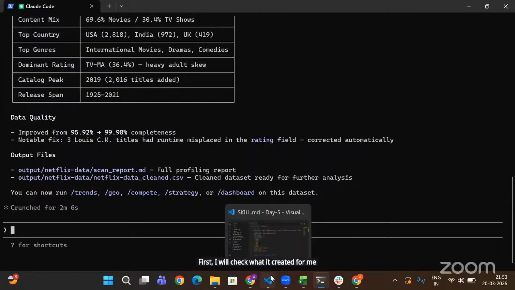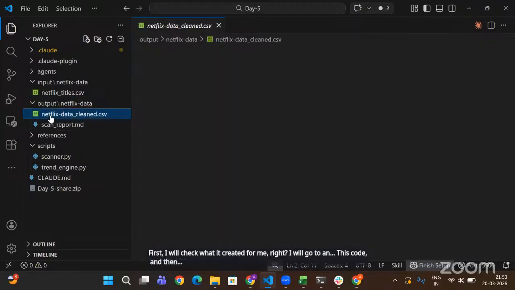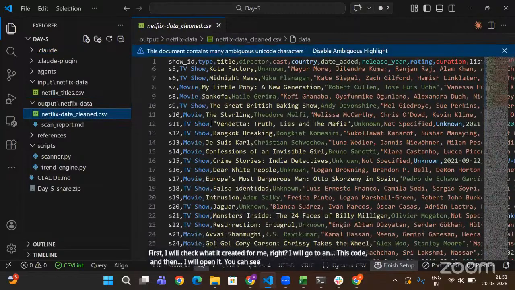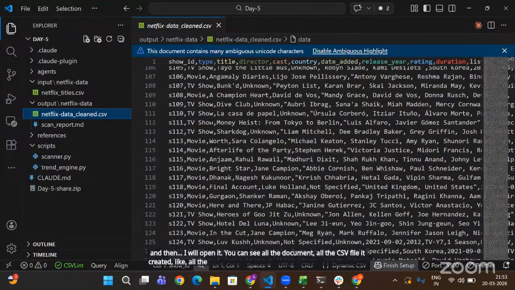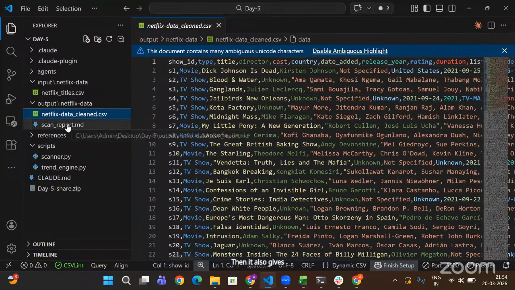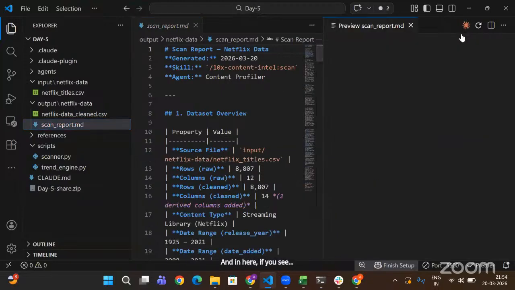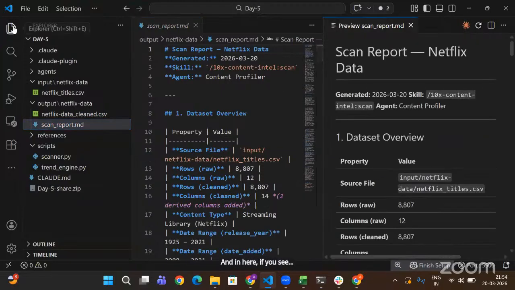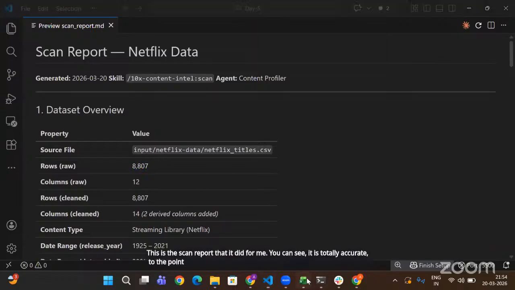Right. I will go to VS Code and then I will open it. You can see all the documents, all the CSV files it created, all the data it cleaned, all the CSV data that I put here. Then it also gave me the MD file, the scan report of that. And in here, if you see, this is the scan report that it did for me. You can see it is totally accurate to the point. I can guarantee it is accurate.